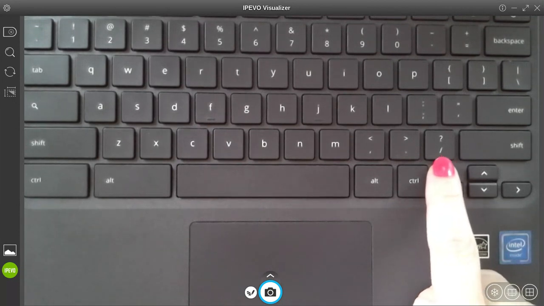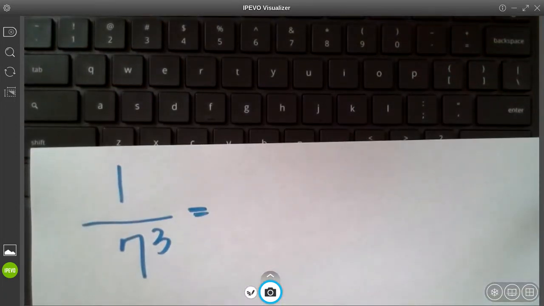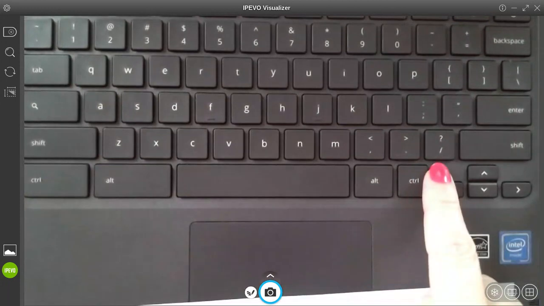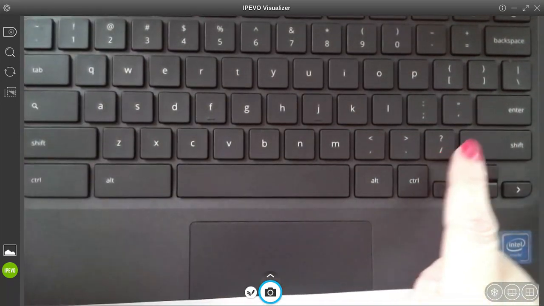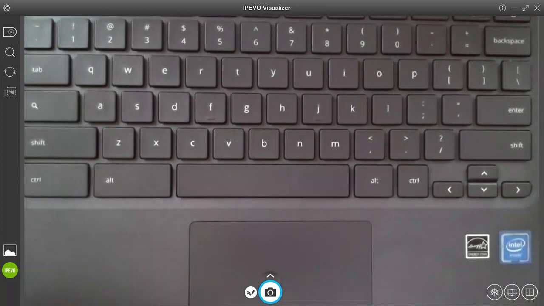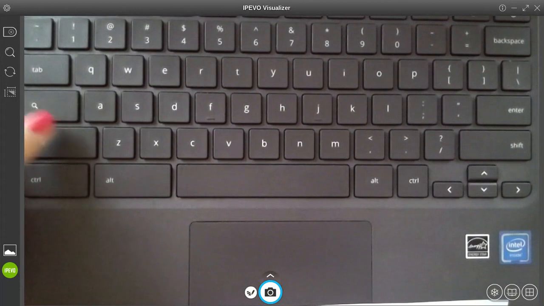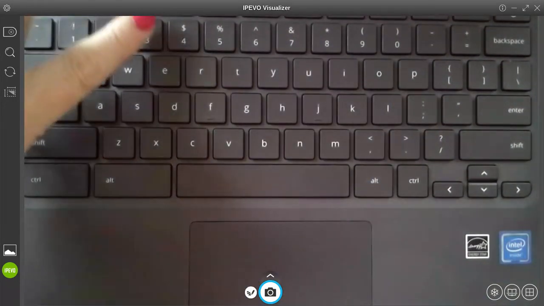To type that problem, 1 over 7 to the 3rd, I would hit 1. Then I'm going to hit that backslash to make it look like that fraction bar. So I would hit 1, the backslash, and then 7 to the 3rd. Remember, we just type 7, do the shift 6 to get the little arrow up, and then the 3.